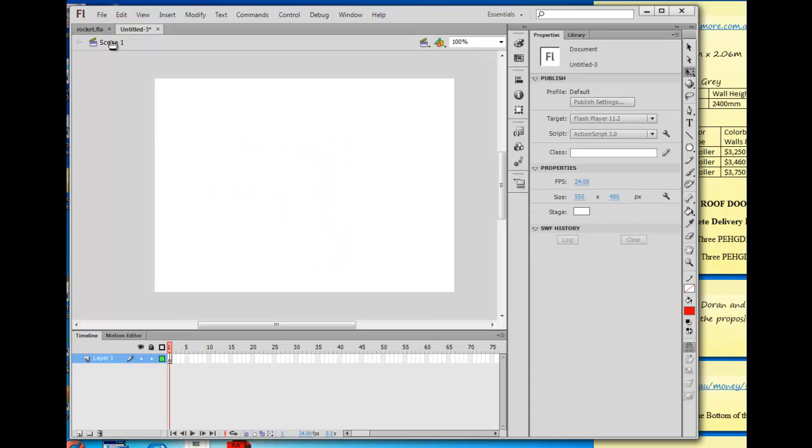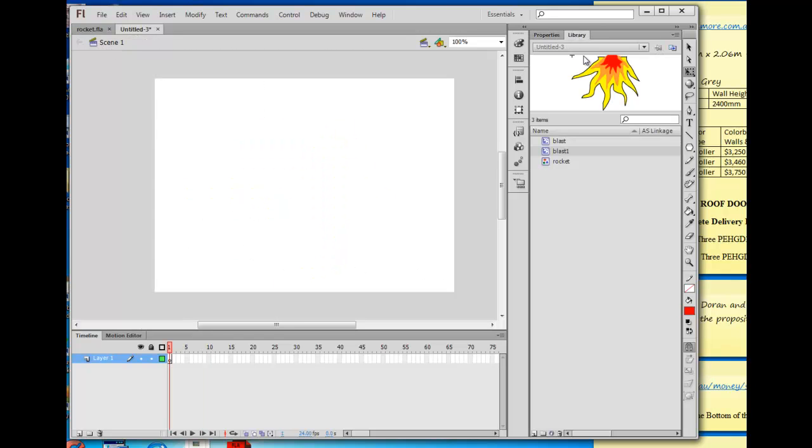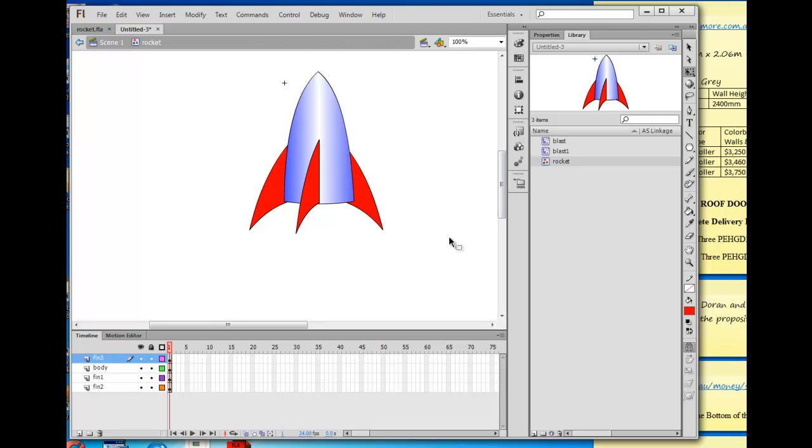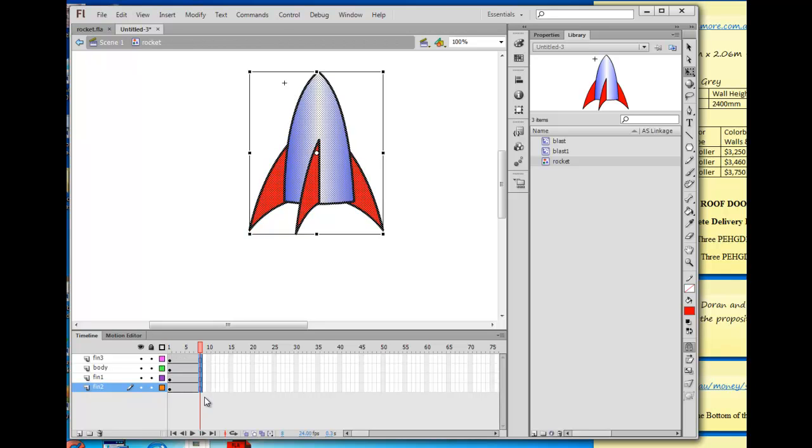So back to scene 1. Now we're ready to put our flame onto our rocket. I want to double click my rocket, and now that went for 8 frames, that section. So before, what I want you to do is within your rocket, go to frame 8 on the first layer, hold the shift down and go to frame 8 on the last layer, and then hit F5, and that will keep the rocket constant right throughout that section.